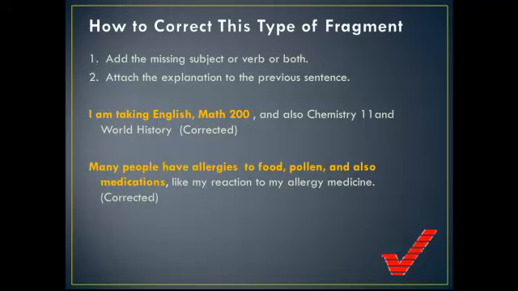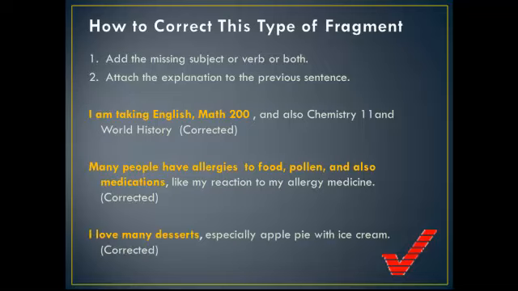Many people have allergies to food, pollen, and also medications, like my reaction to my allergy medicine. Corrected. I love many desserts, especially apple pie with ice cream. Corrected.